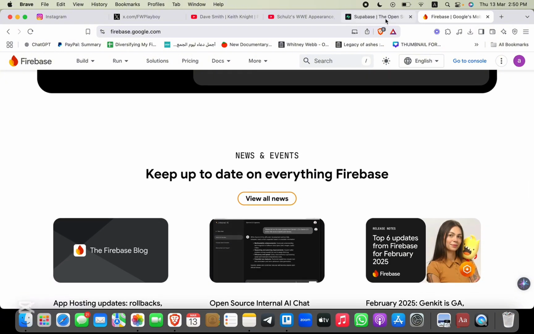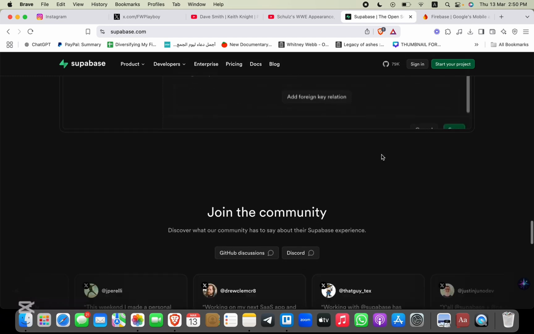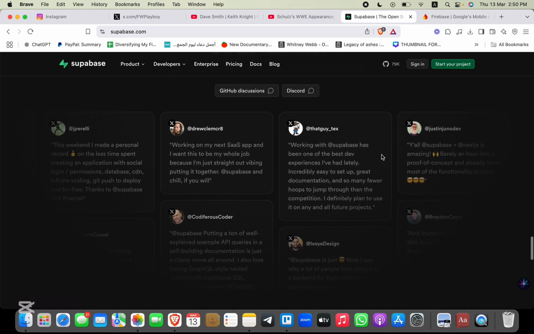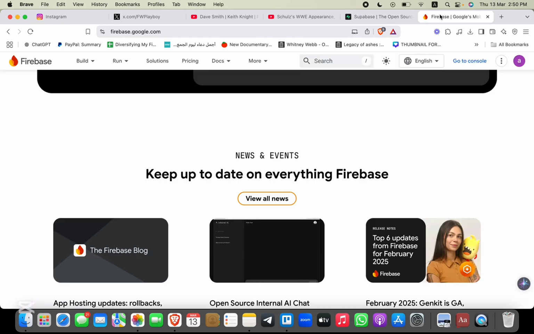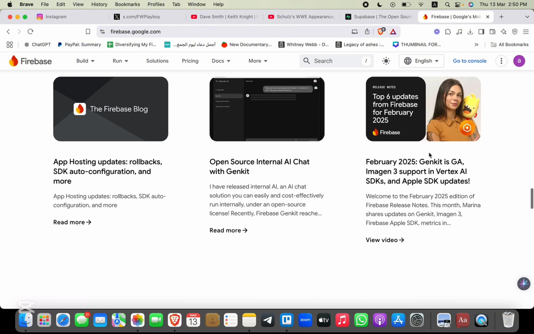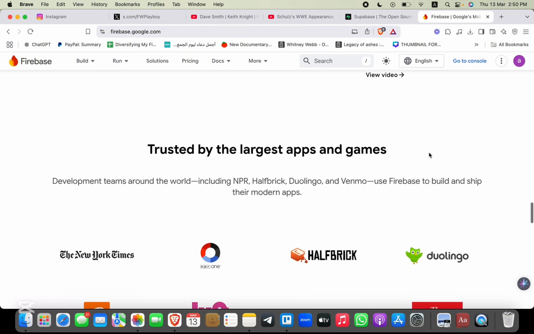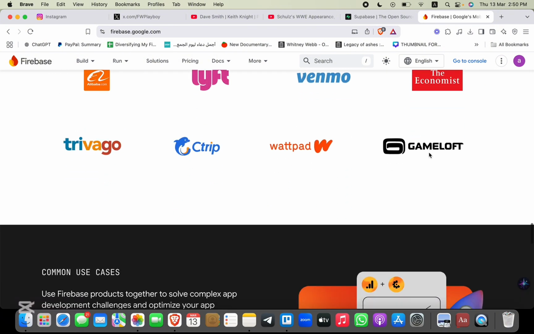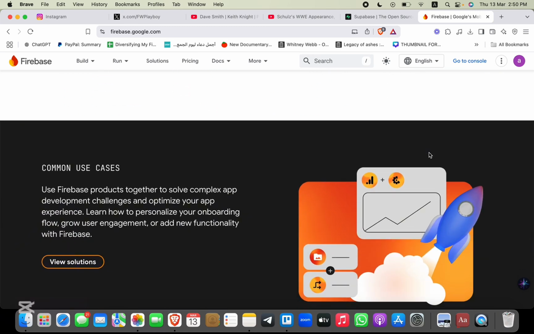So, which one to choose? Choose Supabase if you prefer SQL, need self-hosting, or want a relational database. Choose Firebase if you need real-time data sync, NoSQL scalability, and tight Google Cloud integration.